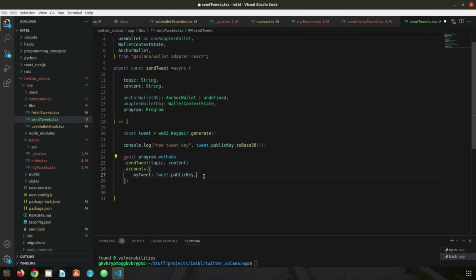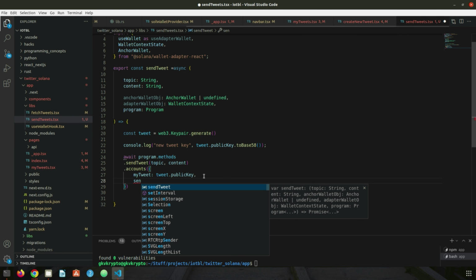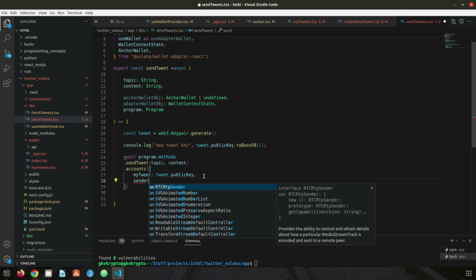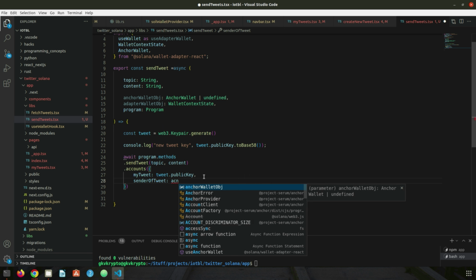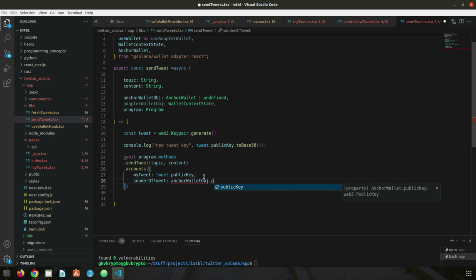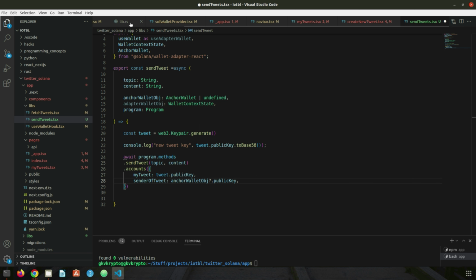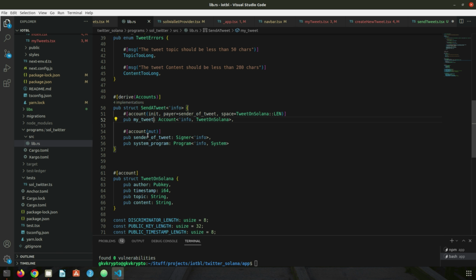So that is there. Then we need sender of tweet, and that will be anchor wallet. So whoever is connected, and their public key. Again, just one more time, sender of tweet is the account that we created here.